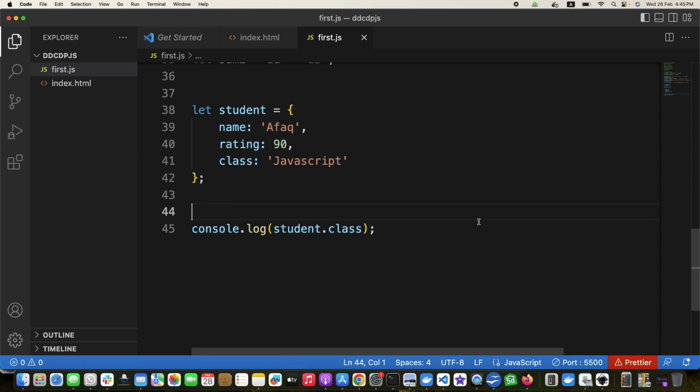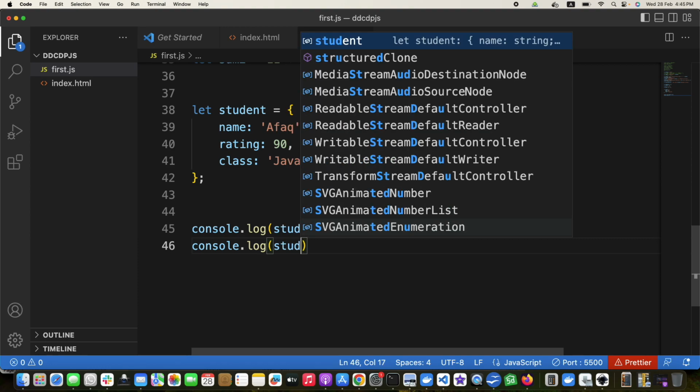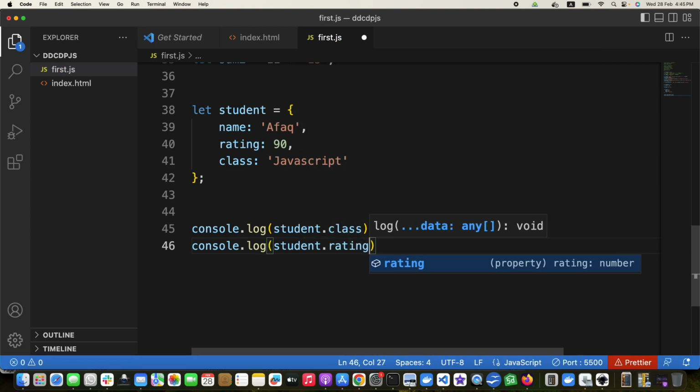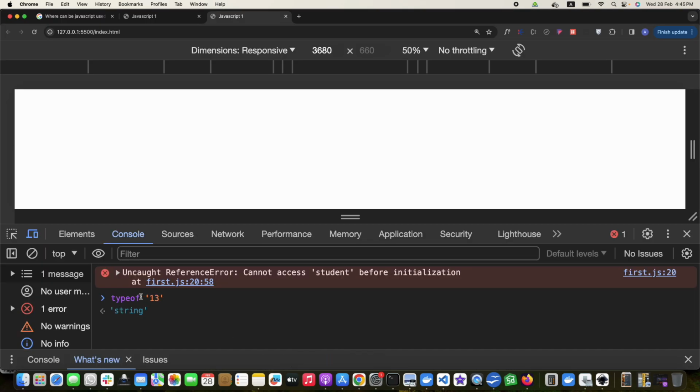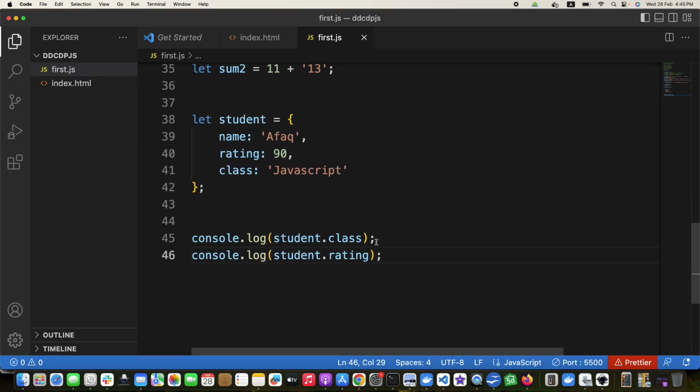Okay, if I have to print this rating, so what I will do, console.log student.rating, that's it. And if we check it, where is it, student is a, okay, yeah.